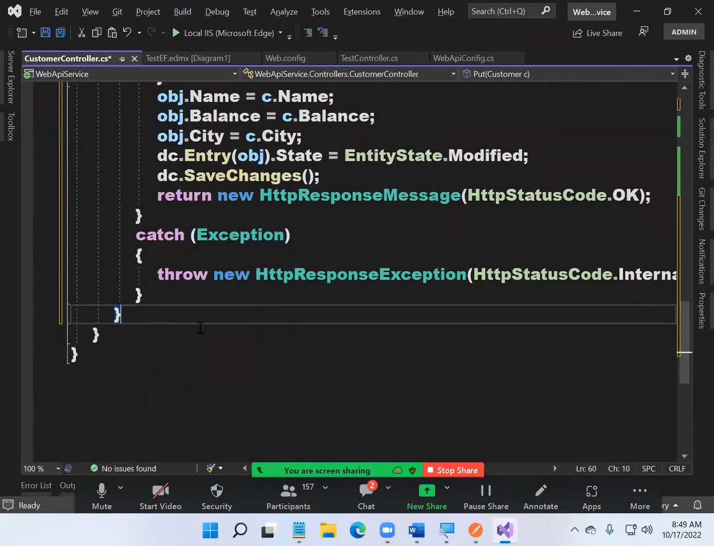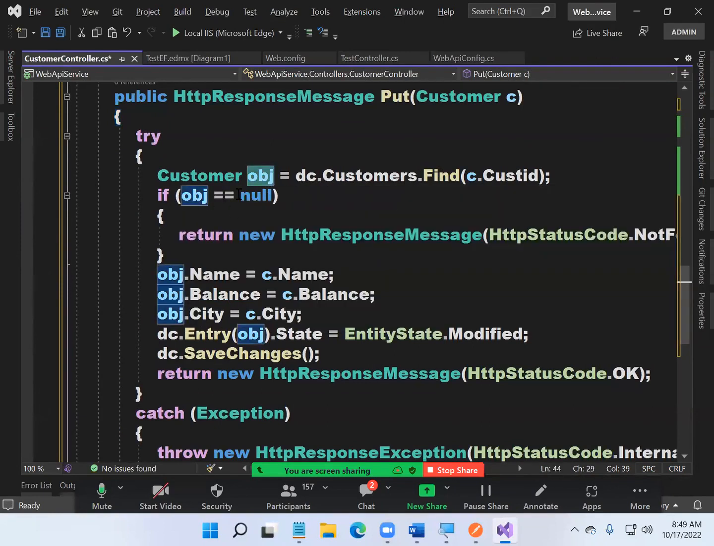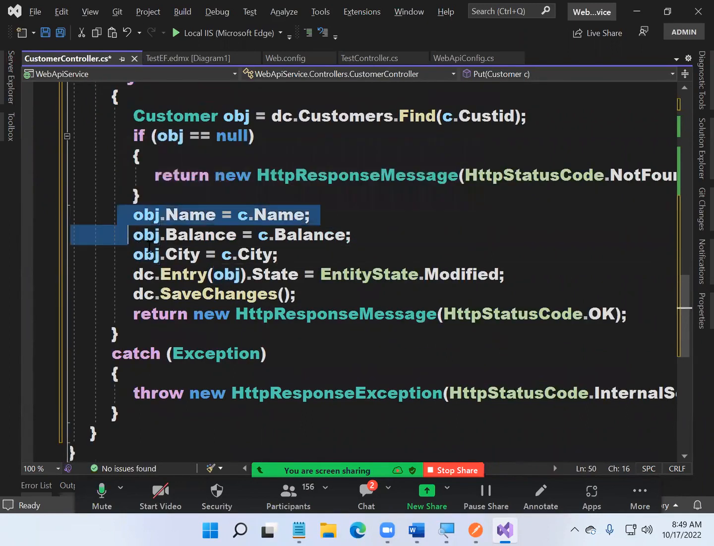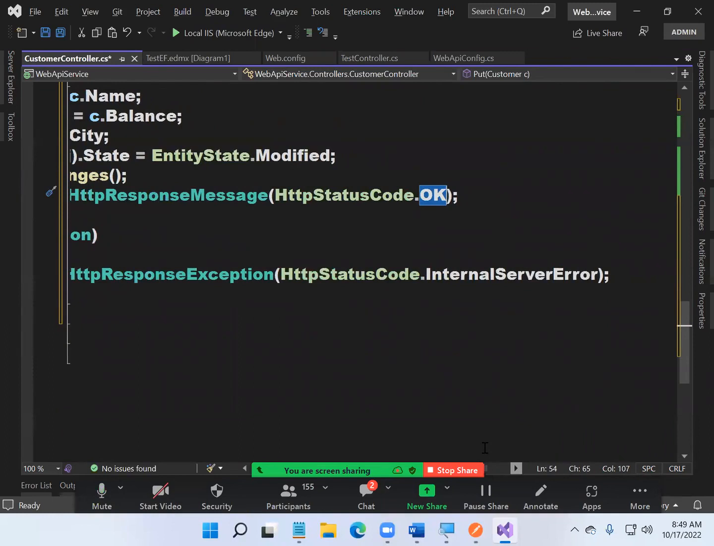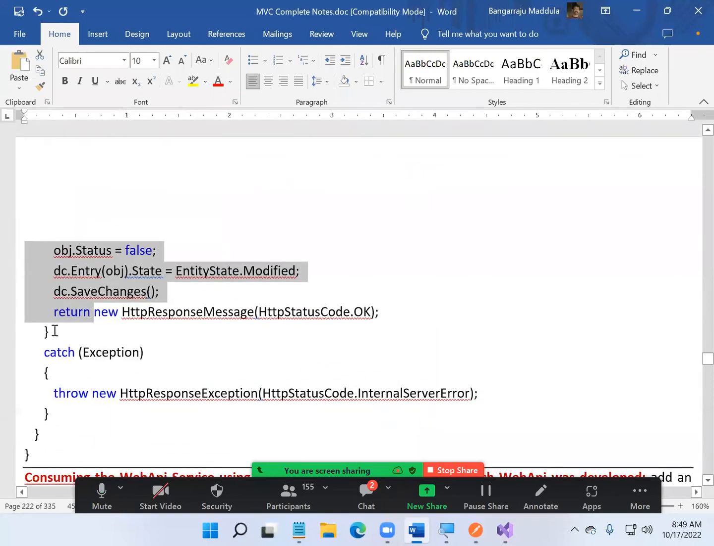Yeah, update. When you're updating, the first thing is you're required to find it. If you find the record, fine. If you don't find the record, it means the wrong ID is given. What am I writing here? Not found. If existing, what to do? Your old values should be overridden with the new values, call the entry status modified, and then save changes. If everything is fine, okay. Otherwise, internal server error.